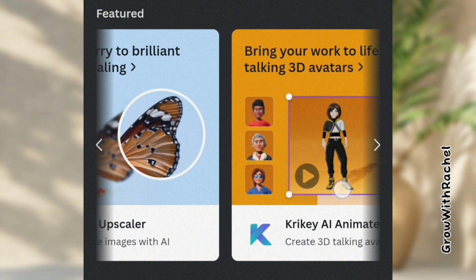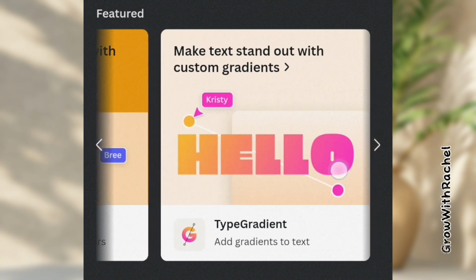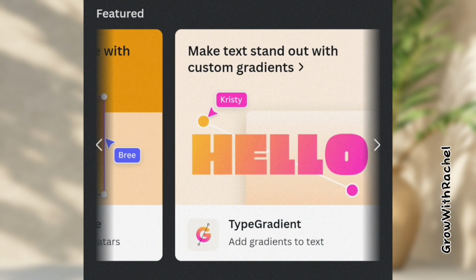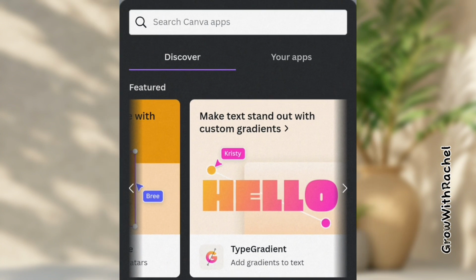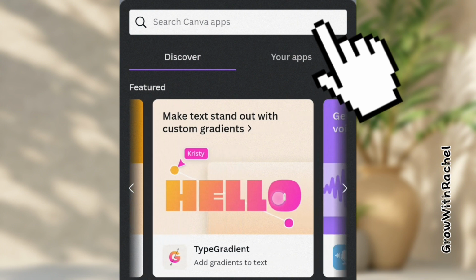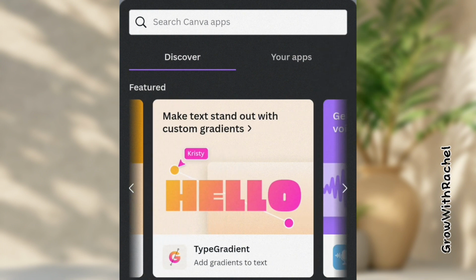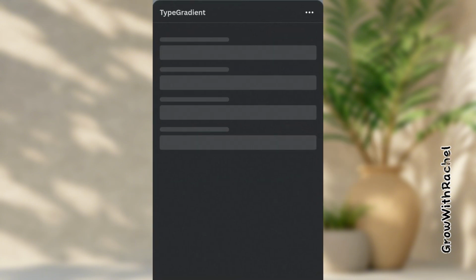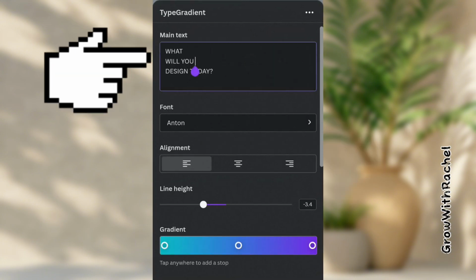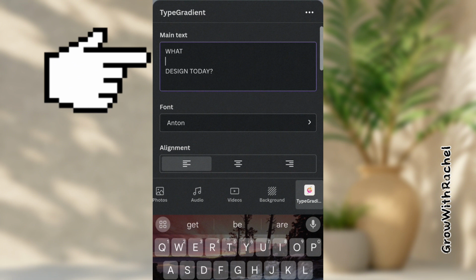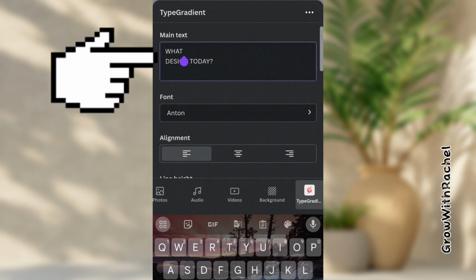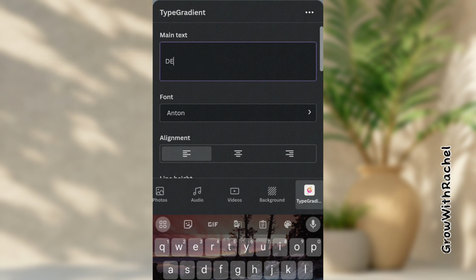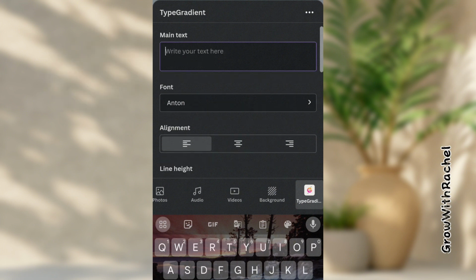If you scroll the featured apps here, you might see it. Yes, it's already up here, but if you don't see it amongst your featured apps, just search Type Gradient in your search bar. It's going to come up and let's click on that. Let's open the app. You can decide to type in everything you want to see as one full text and design, or you might decide to do it separately.